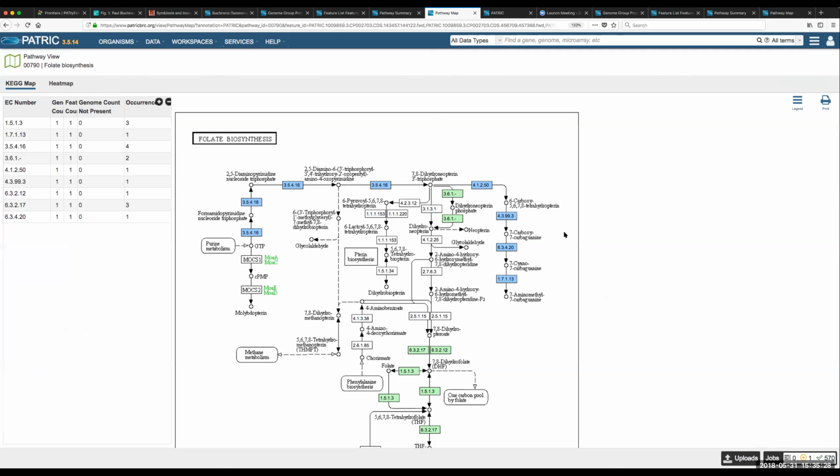And you might say, wait, there's more than five there. This particular enzyme, 3.5.4.16, is in four different places in this genome, so it's doing a whole bunch of functionality with this, and then these are the others. So those are the five genes.